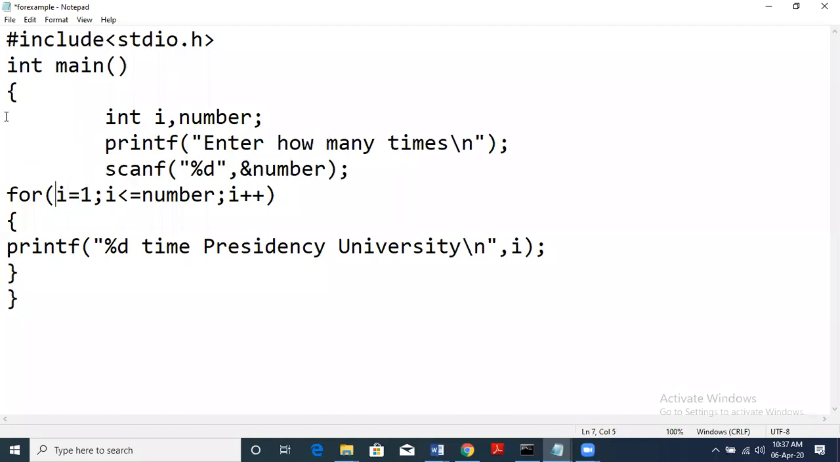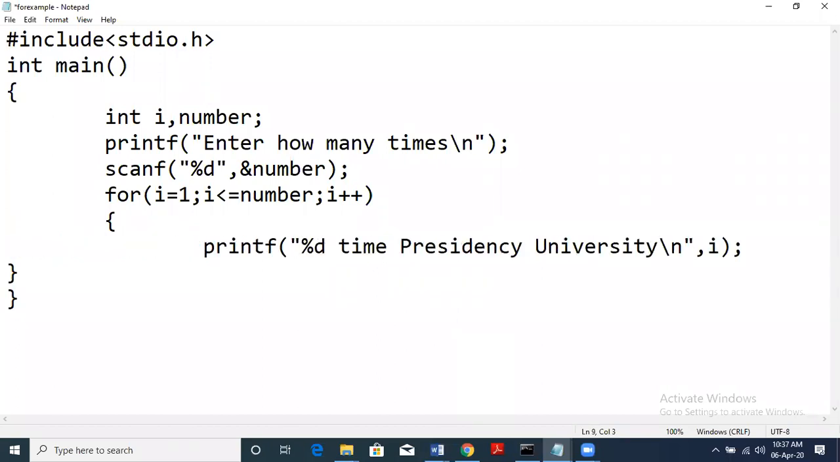So we have the for loop here. For, and then we have initialization, the condition and updation. Then we have the body, that is, print the value Presidency University 10 times, or however many times we want. So this is our program.